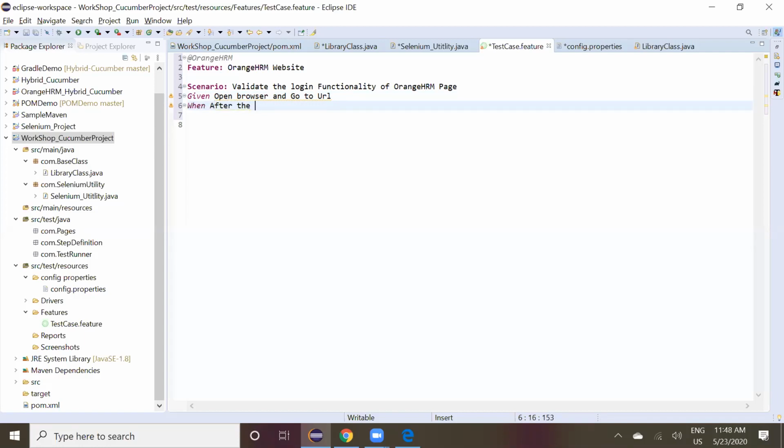Next you give after this. You need not give the URL again, right? You enter username. Verify the title. And then next one is enter username. You can give two whens, or in the same when you can give the password also. Then you write the then condition. Click the submit button.